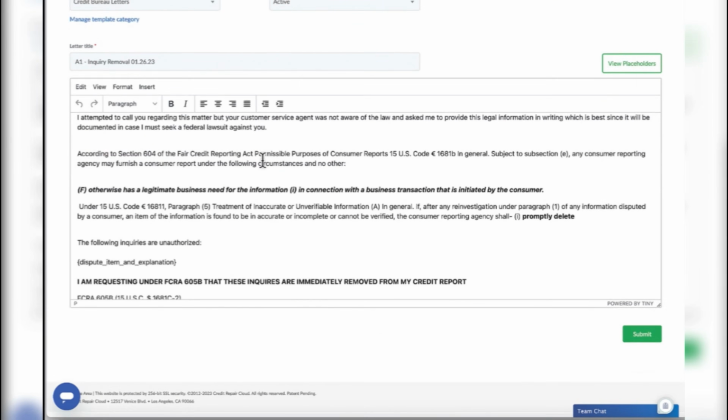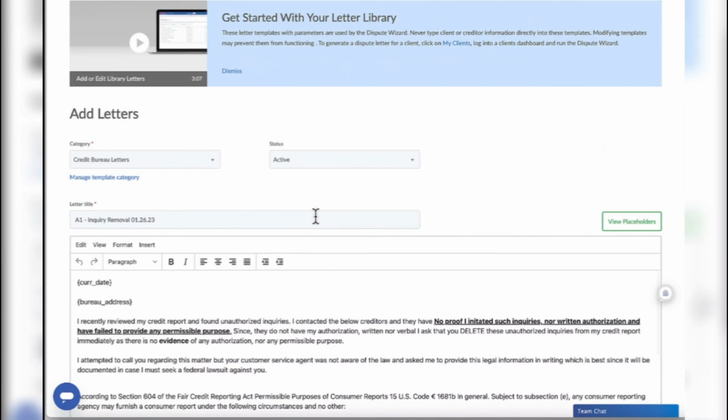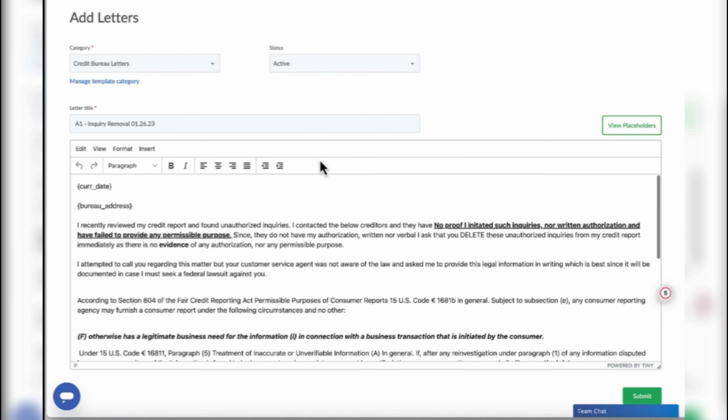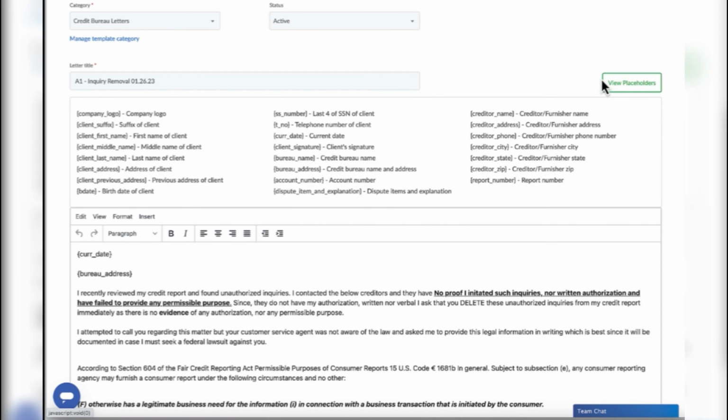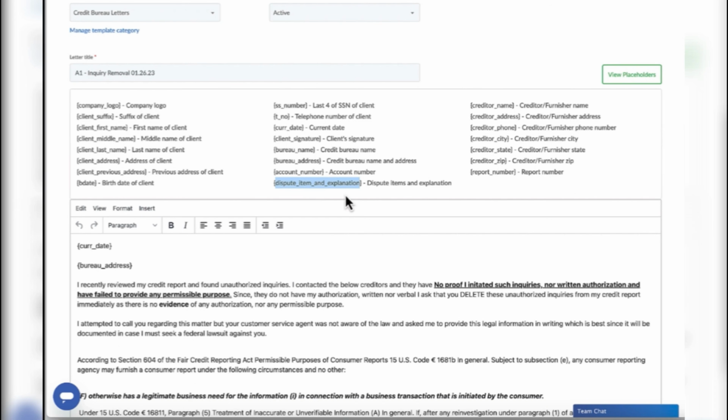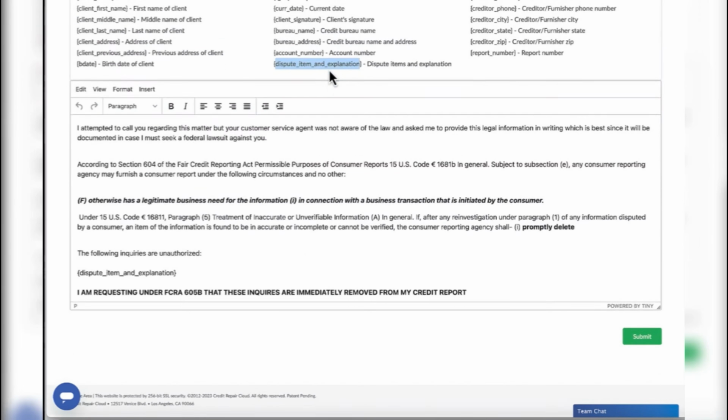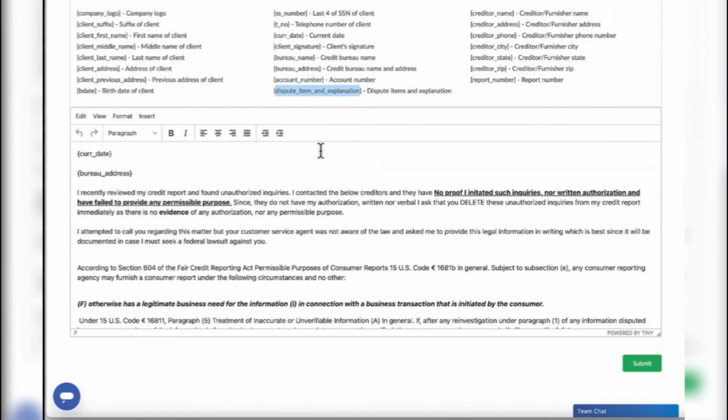Since I've downloaded Grammarly, it will help me spell check everything so I can make sure everything's right. If I need to add any automations, I would do so by selecting some of the placeholders from bracket to bracket. So if I wanted to add a creditor name or a dispute and explanation, I can do all of that. So let's take a look at the letter. It says, I recently reviewed my credit report and found unauthorized inquiries.